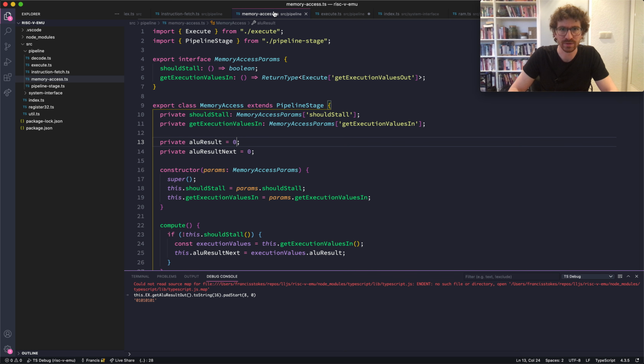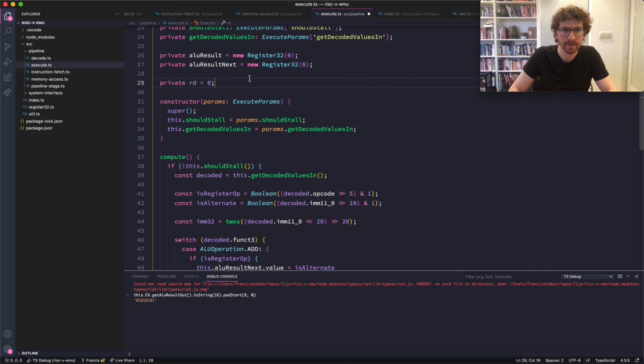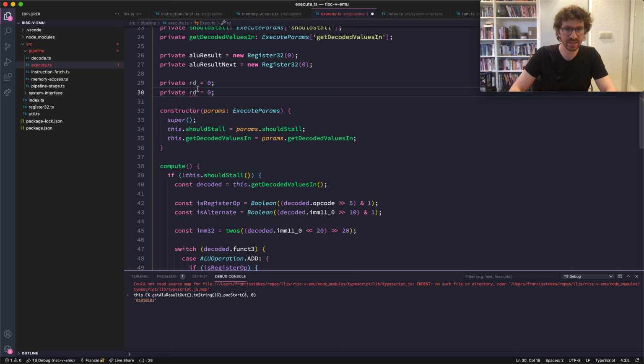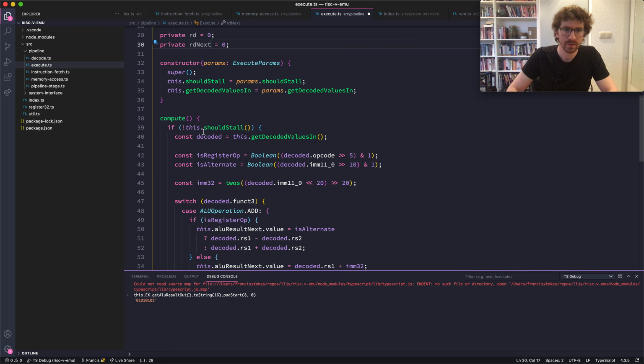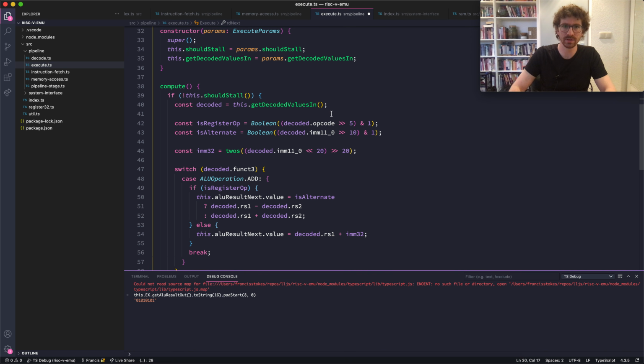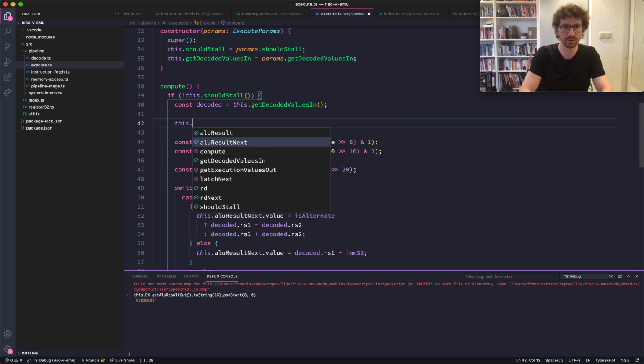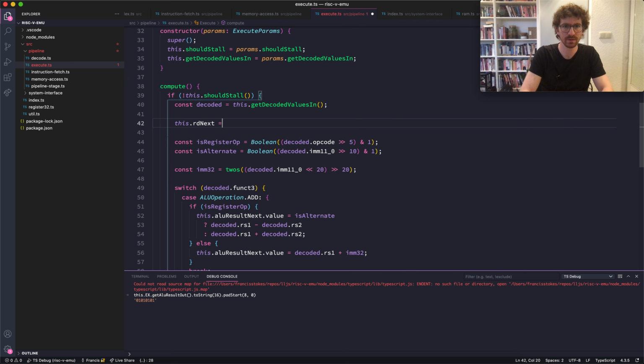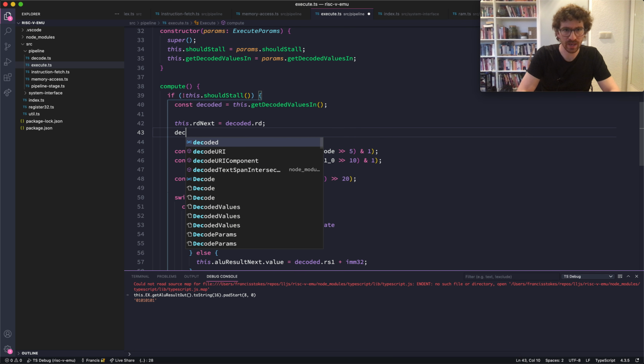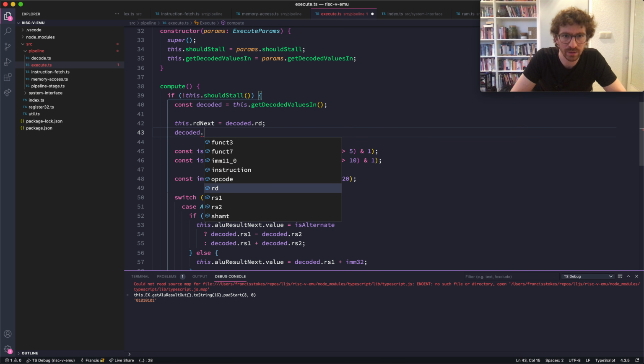Let's close some of this. Cool. We want RD, we want RD next. And when we do this.decoded, let's just put this straight away on this.rd next. It's going to be decoded.rd. And what else do we have here? Is there going to be anything else needed here? I don't think so.